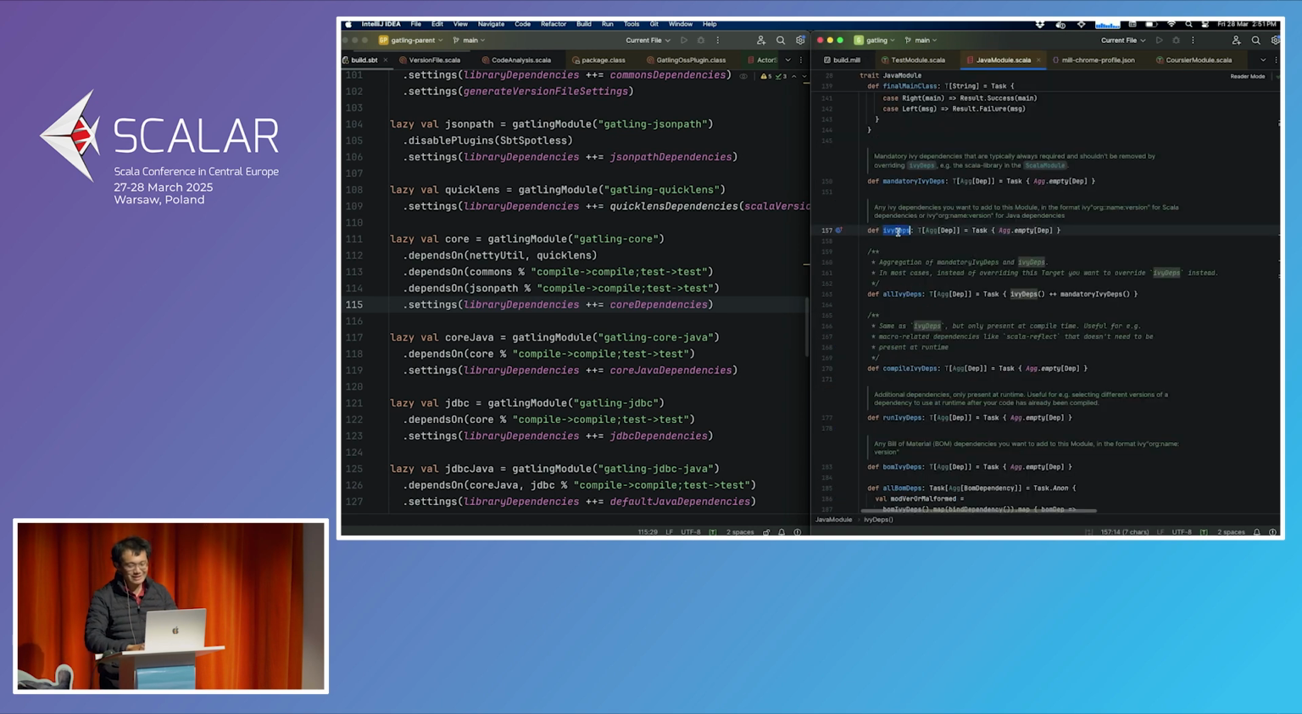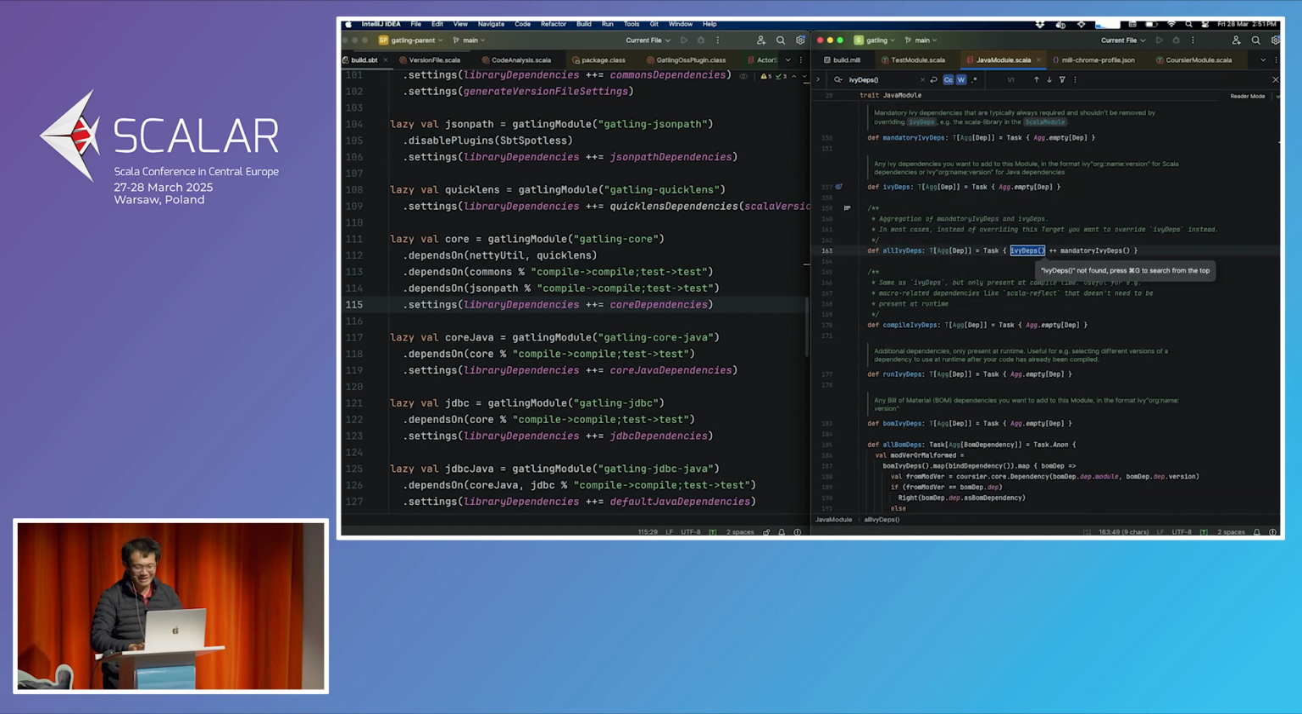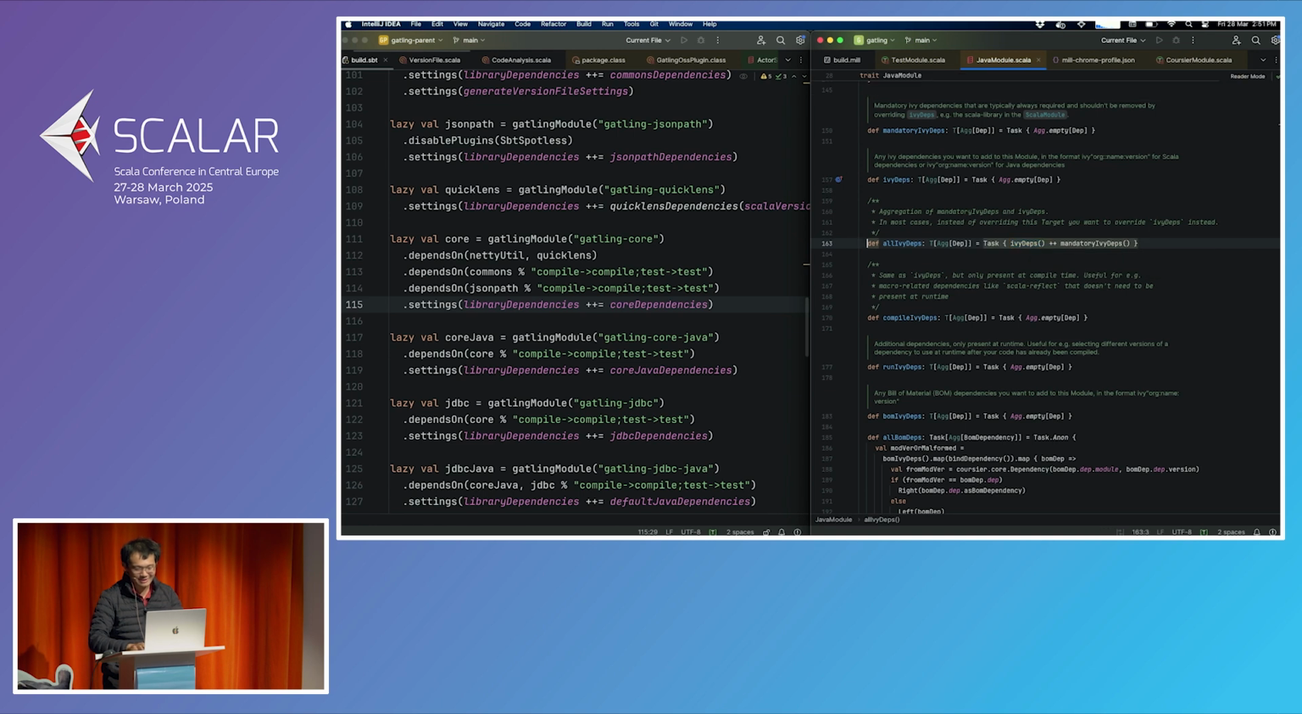It knows it can jump to the overridden methods, that's what IntelliJ does, including with sources and Scala doc. I don't know why all the other build tools can't do this for some reason, but in Mill you can. You can search for things like IV depth, where is it used? IV depth is used in all IV depths. Let's see where else it's used.